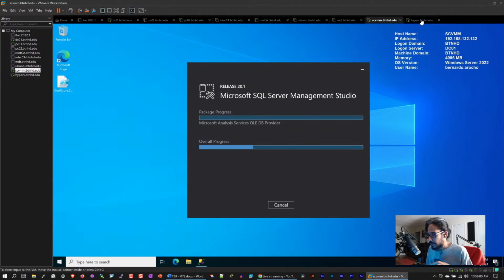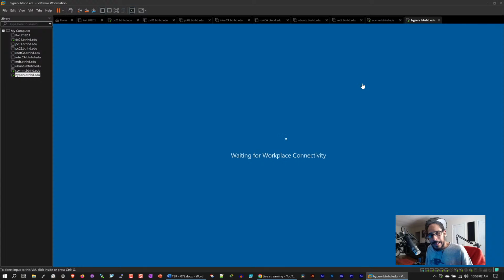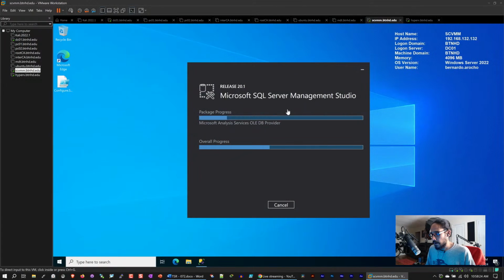Let's head over to Hyper-V. Hyper-V is rebooting. Grab some water. So Hyper-V right now, I think it finished or it's finishing up the reboot, because we just installed Hyper-V Manager and multipath input and output into it, which is great. Let's head over here. This is installing Management Studio, so we're looking good.